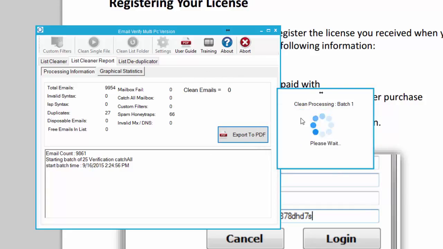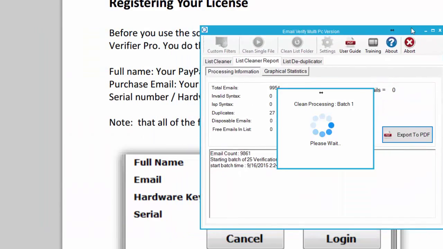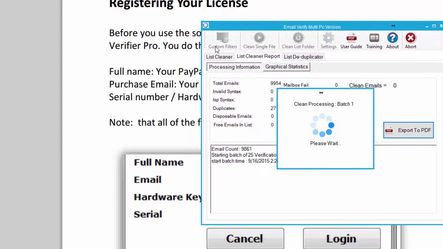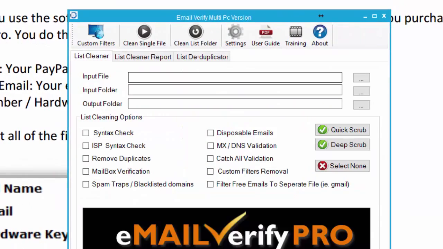So guys, the software runs very quiet and in the background. It doesn't take up any RAM, it takes up very little internet usage. So basically what I do is I minimize the software and I let it run, and it'll give us a notification when the results are ready. So that's very, very simple guys. I'm just going to abort this test and I'm just going to show you around the software more.